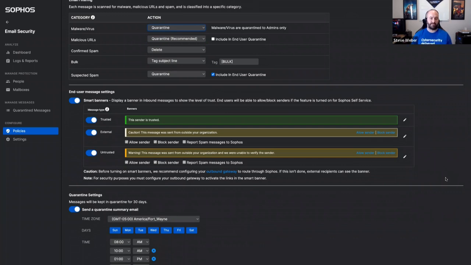Caution, this message came from outside of your organization, or came from outside of your organization and we were unable to verify that sender. Things that should give the end user a little more insight of, if I see this coming from Karen, but it came from outside of my organization, that's a huge red flag for me. So again, these are great to have on there. You can determine whether or not you want the allow sender or block sender options to be available by simply editing that.